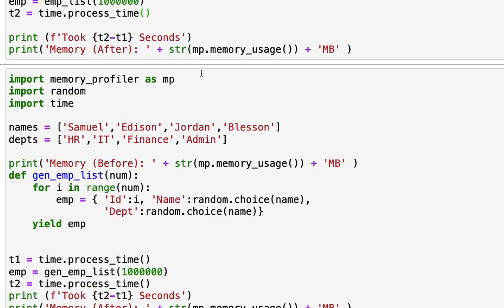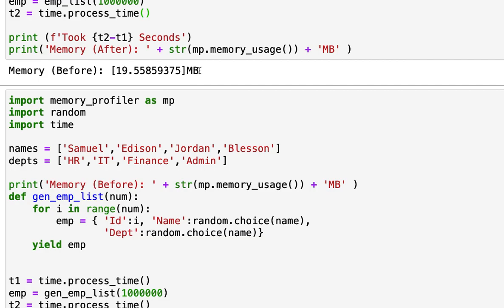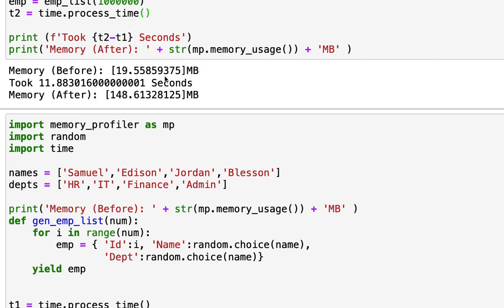This is a normal function, right? So before doing any work, it takes 19 MB, and it's still running, since it's 1 million records, right? You may need to wait for a few seconds. Okay, now it took almost 11 seconds to complete the work, and after completing the work, it is almost 148 MB, right? So that is the difference that it takes.